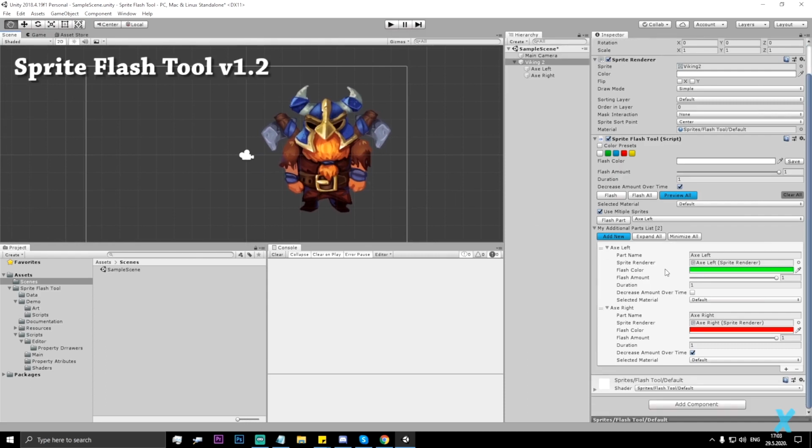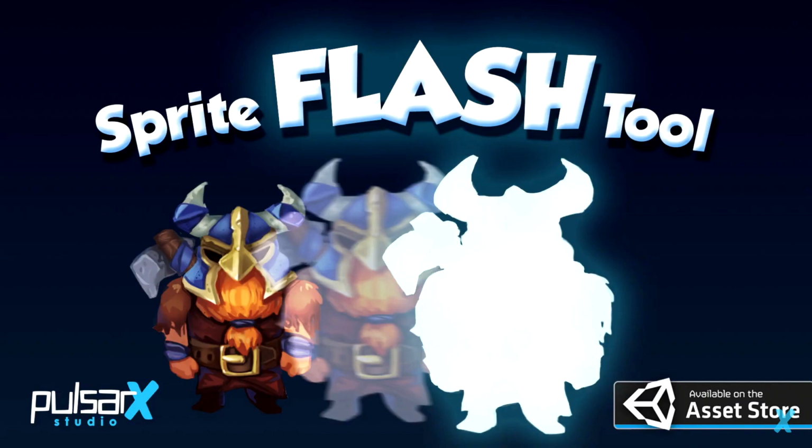The Sprite Flash tool is a simple but powerful utility that brings special effect options and better communication to your player on any sprite-based project.